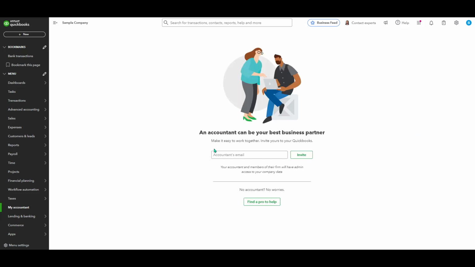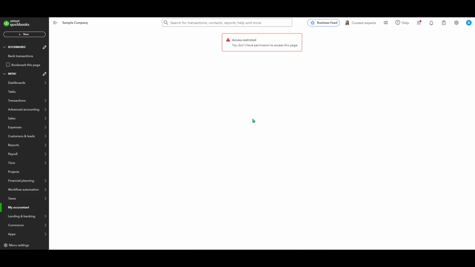Now, a quick note here. I'm currently using a test drive account, which doesn't provide full access to every feature. However, when you're in your own account, you'll notice a text box that appears within the My Accountant section. This is where you'll be inputting some essential information about your accountant.